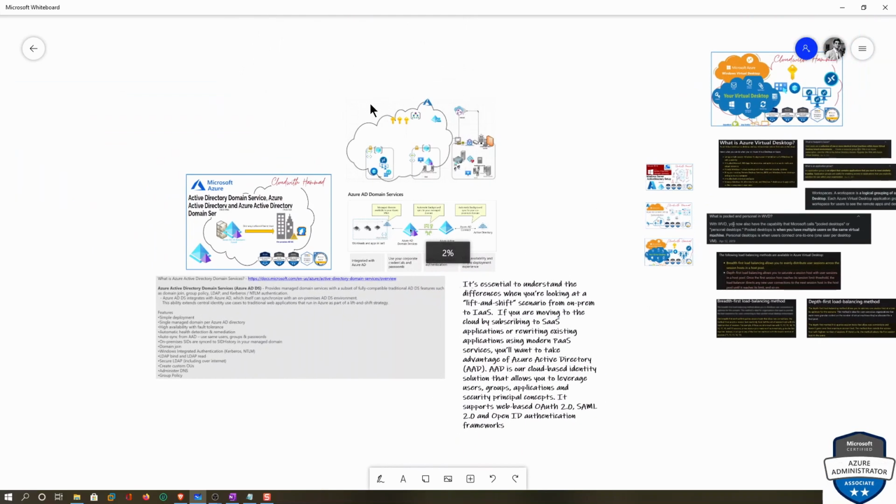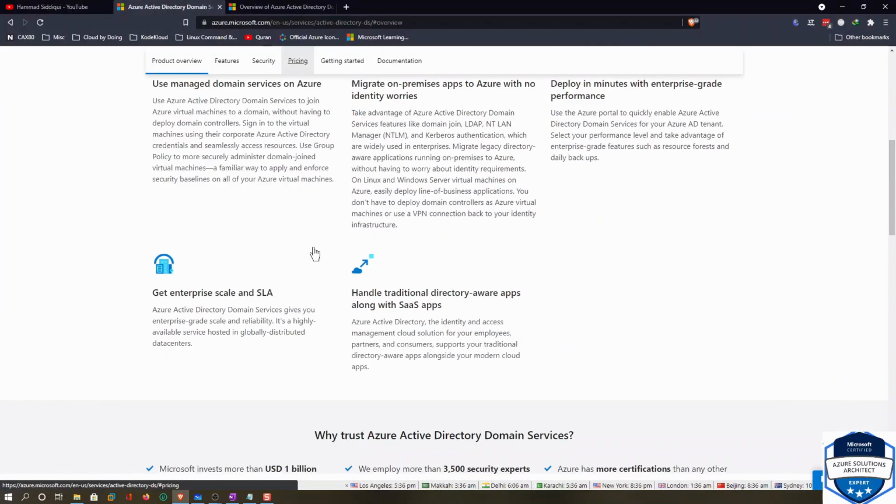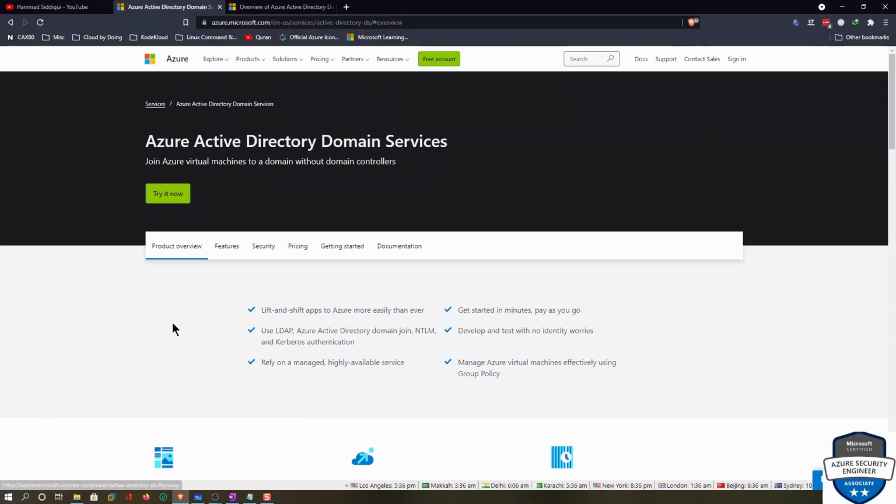So I think this is a little too much information, but what we'll do is go through the documentation. This is the landing page for Active Directory Domain Services. Once again, the overview: lift and shift apps to Azure more easily than ever. LDAP, relying on a managed, highly available service. There are 2 domain controllers that get deployed.